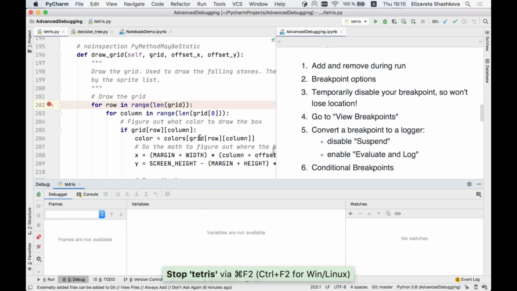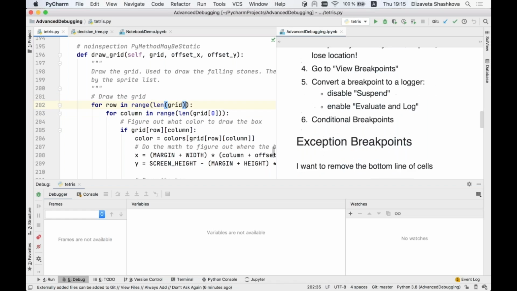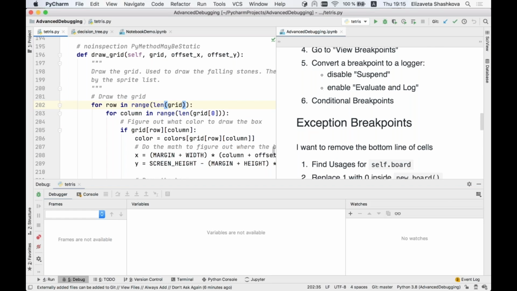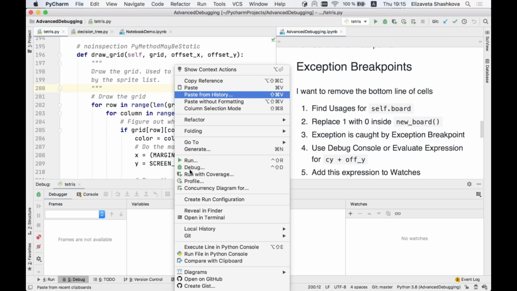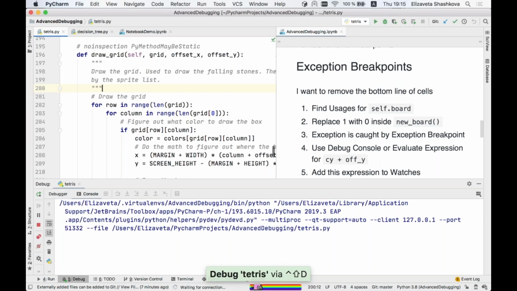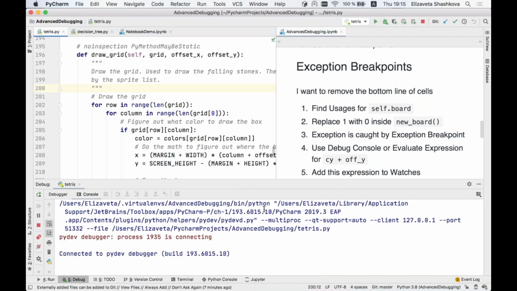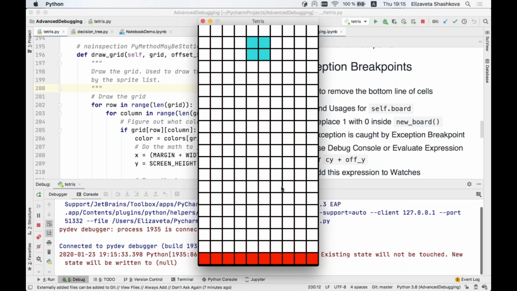Okay, that's great. Now we know how to work with breakpoints, how to quickly convert them to loggers, and how to define conditions for them. And let's try to do something with our code. As you've already seen, when you start our Tetris program, there is already this bottom line. We should wait a bit. This bottom line is already filled with color, but board for Tetris should be empty in the very beginning. I don't like this line, so I would like to remove it.